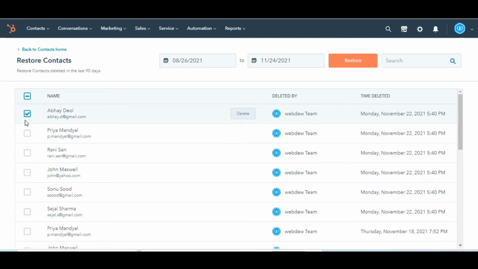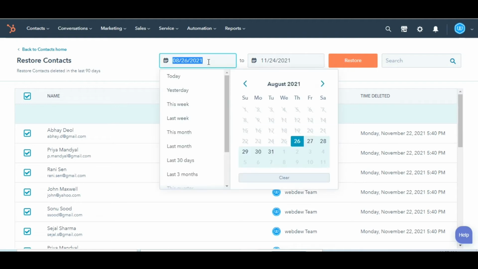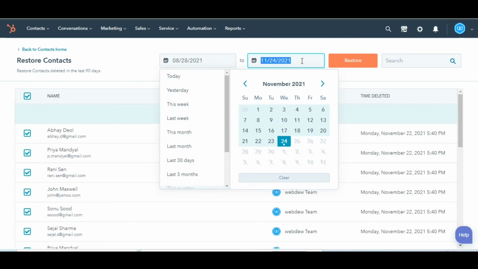Select the checkbox next to the name of the record to restore. To select all records on a page, select the checkbox at the top of the table. You can change the date range to filter out the contacts by date.